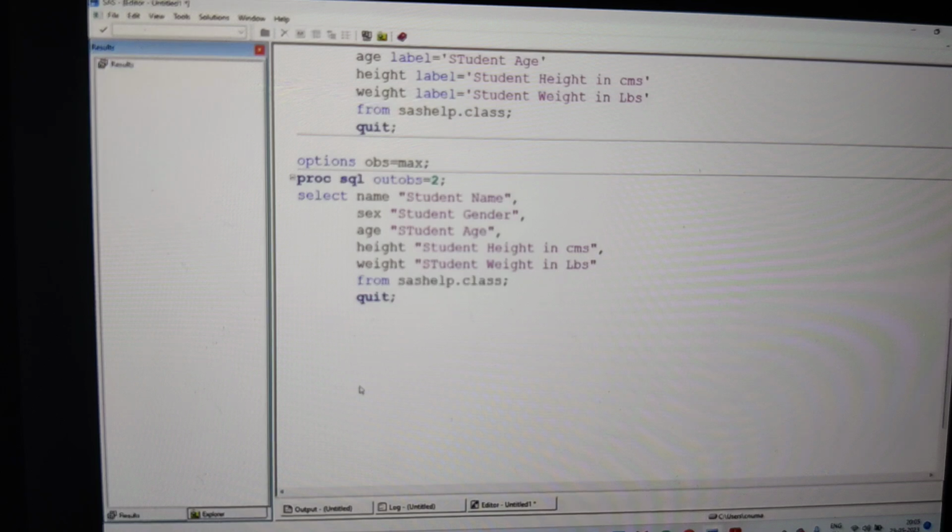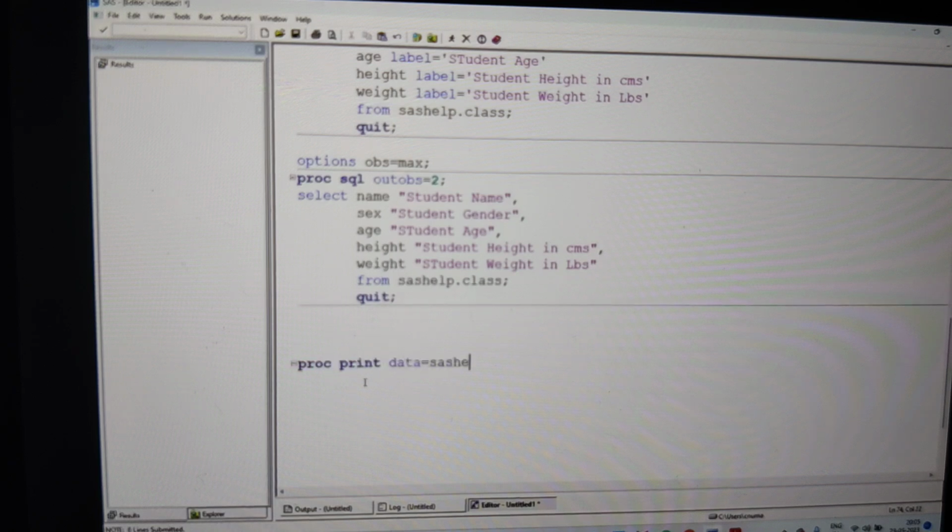Now, I want to print the sample class. While I'm printing the sample class, do you know how we have the age values? We have 11, 12, 13, 14 like that, right? I want to have 11.00, 12.00, 13.00. Tell me what is the format I should write in proc print? 5.2. Data is equal to class and dot class.